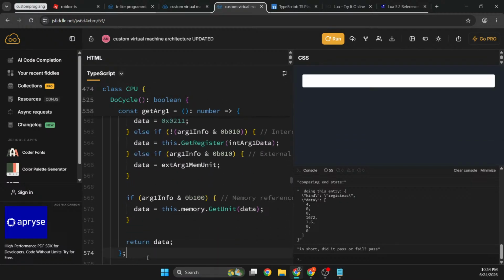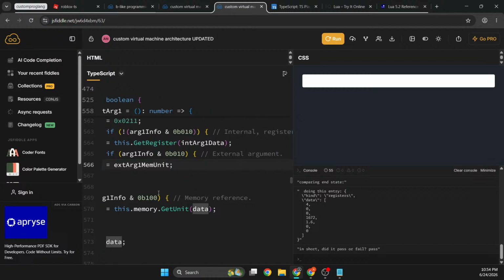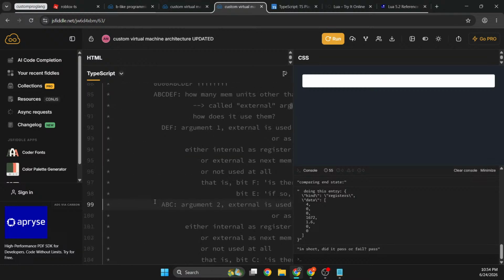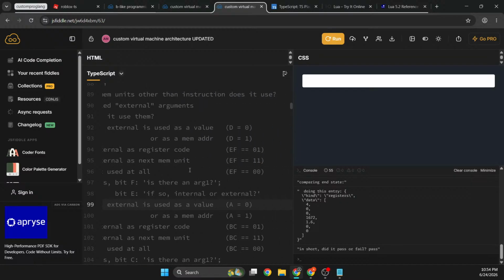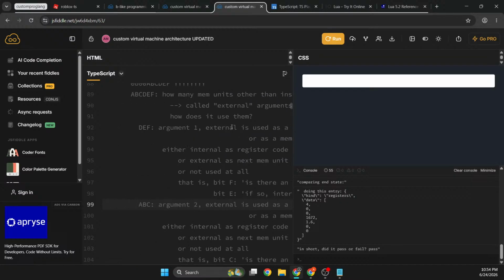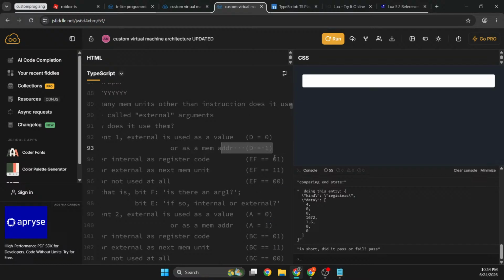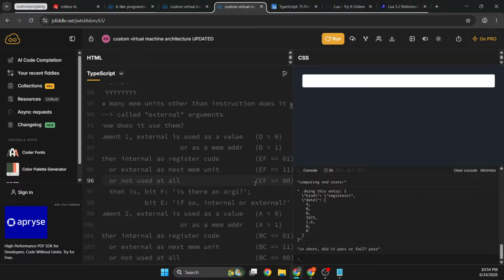Okay, so let's say we have this, and let's see if we got it correct. Here, EF, and then D. It's used as a value if it's 0, and use memory address if it's 1. Okay, it should be fine.